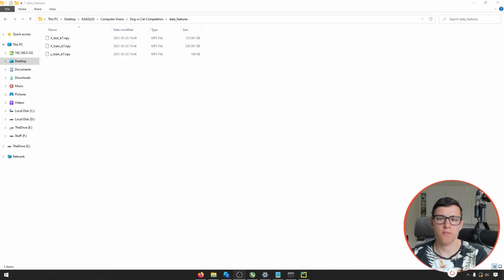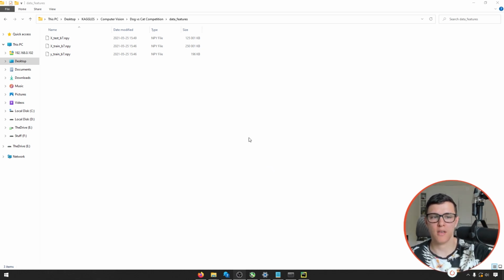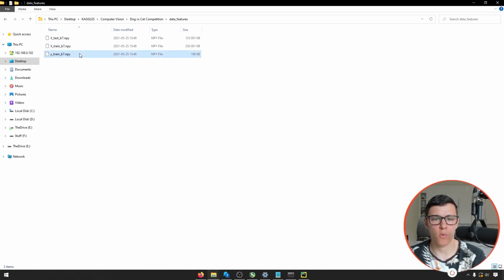All right, so after running for a couple of minutes, we now have basically the extracted features from EfficientNet B7 on this data set. So we have XTrain and YTrain that we're going to use to train the smaller model, and then we have XTest as well.